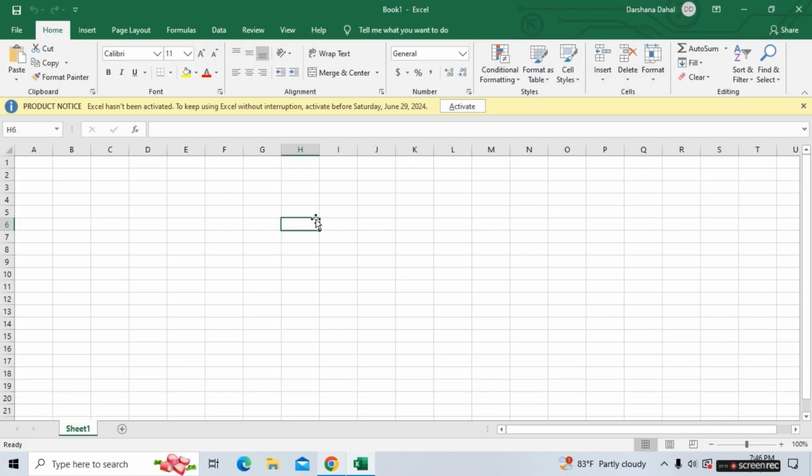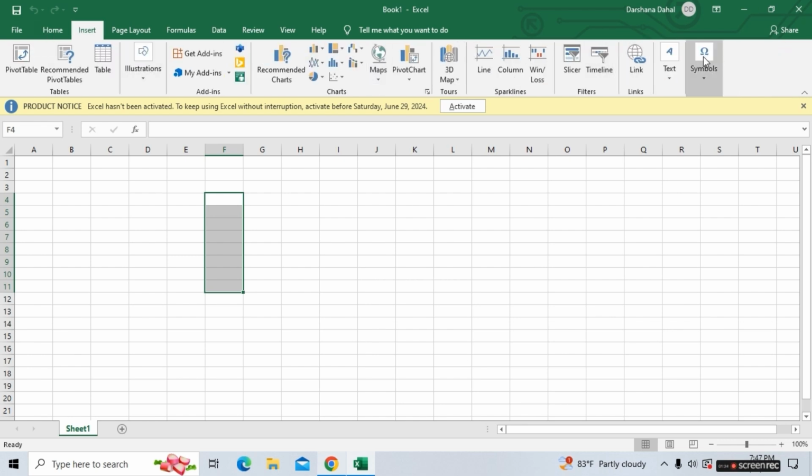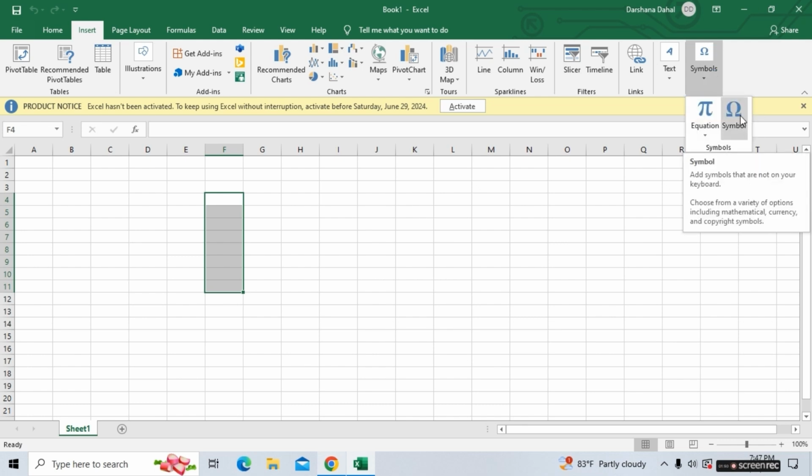Now, to insert a tick, you'll have to select the cells you want to insert tick in. After that, on the very top, you can find a lot of options that says File, Home, Insert, Page Layout, and so on. You'll have to click on the Insert option on the very top. There in the very last, you can find option that says Symbol. You'll have to tap on it. You'll have to click on Symbol option again.